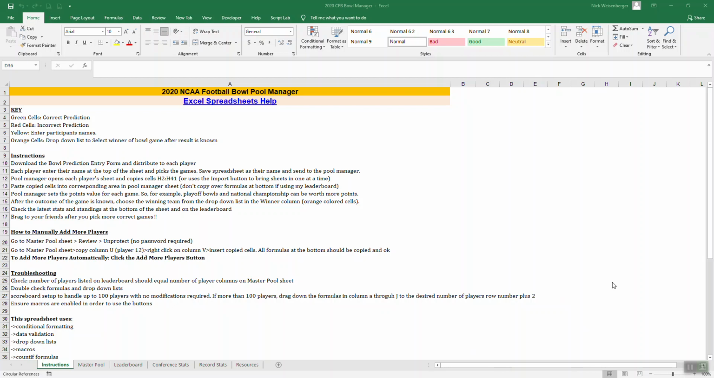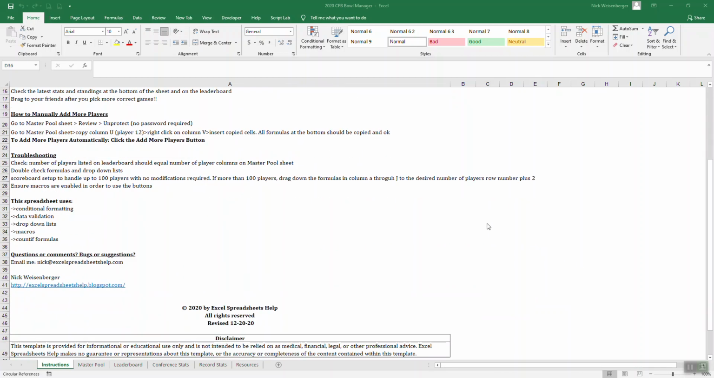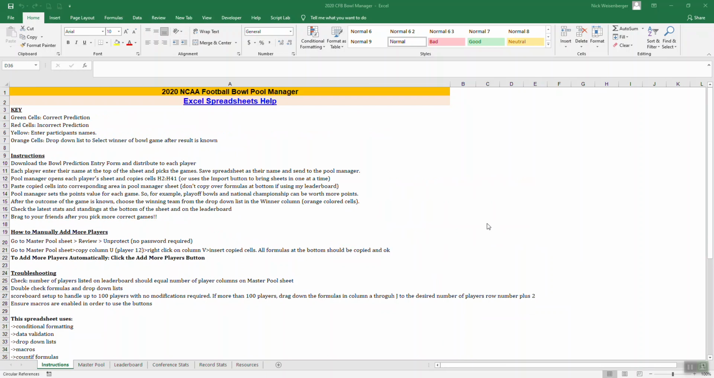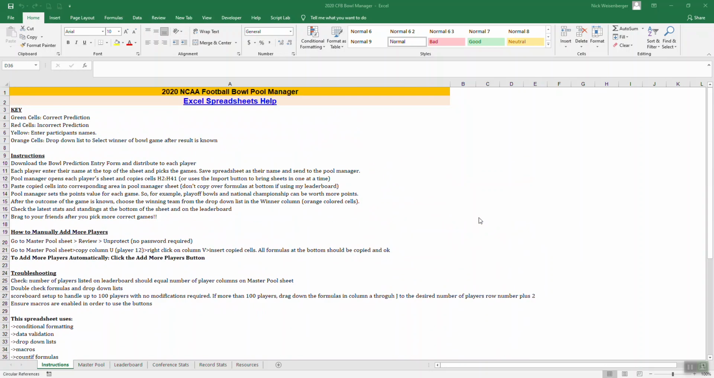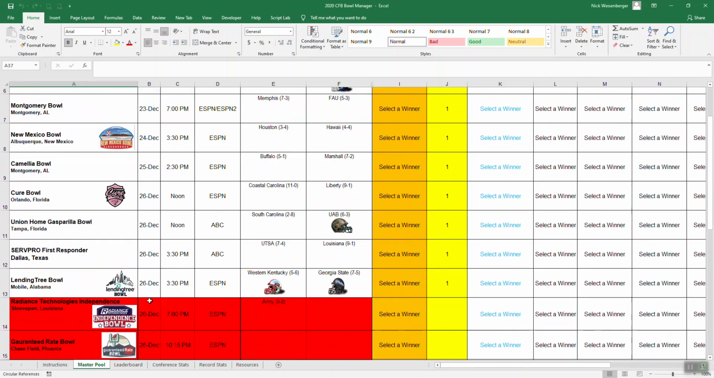All right, so here is the 2020 version of the College Football Bowl Prediction Pool Manager. The first sheet you're going to see when you pull this up is the instructions page. I've been making this sheet for a couple of years now, so hopefully a lot of you have been using this and you don't need to look at the instructions, but for those who do, I'm going to give you a quick rundown for how this works.